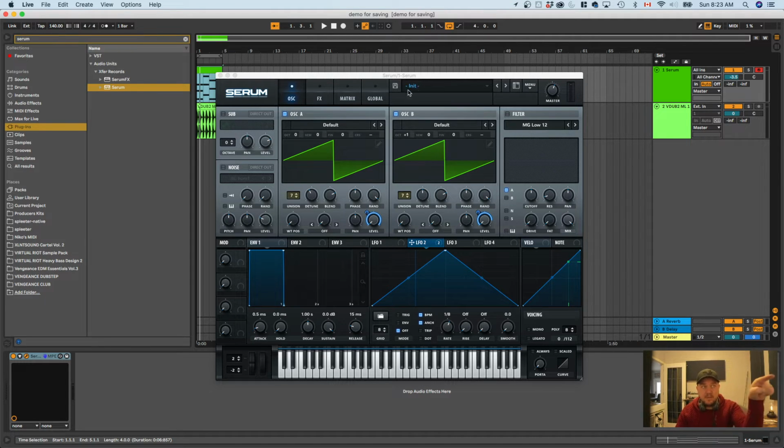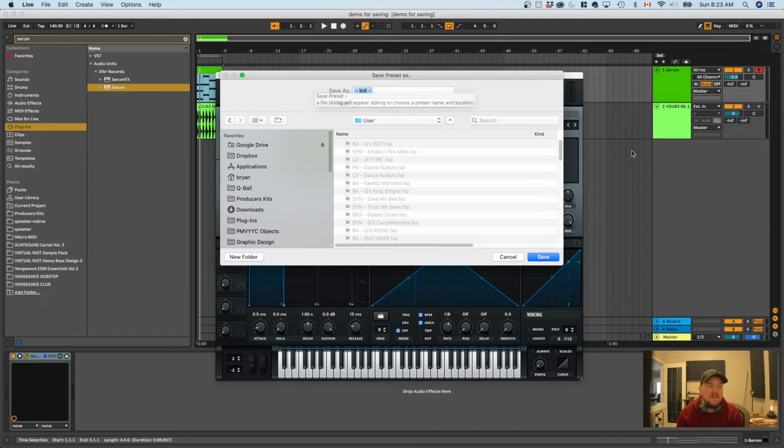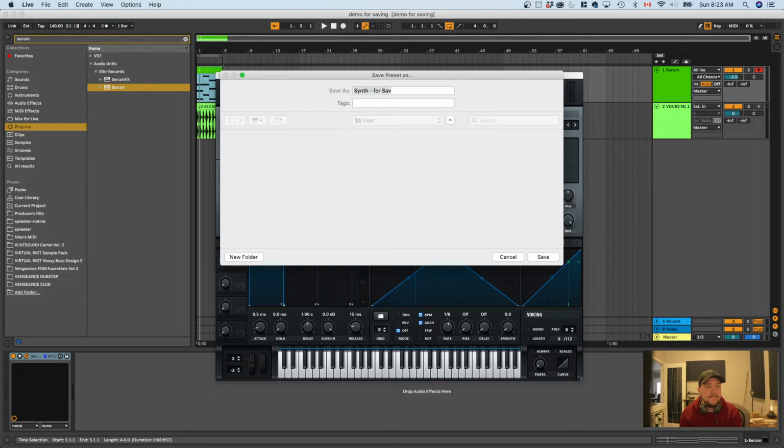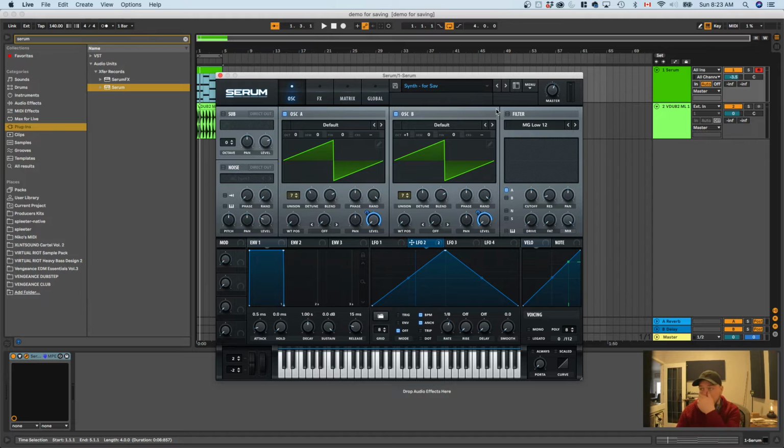But the Serum patch itself is still an initialized patch. I haven't done anything with it yet. So the next thing that I'm going to do is save the patch. So I hit the little save button here, and by default, it's going to put it in the Serum user folder. So I'm going to just call it synth for save. Okay, now it's saved there.